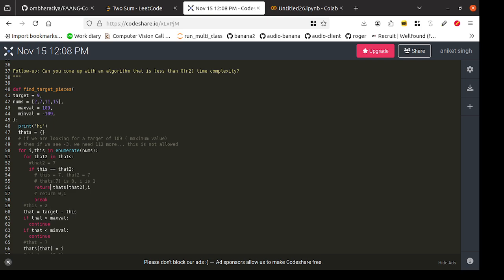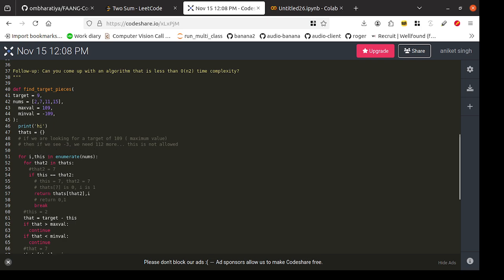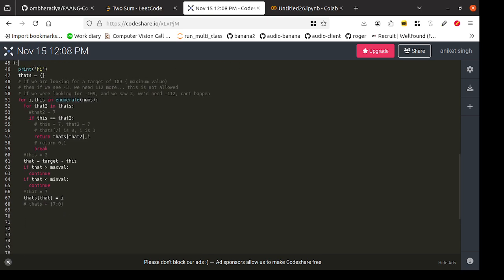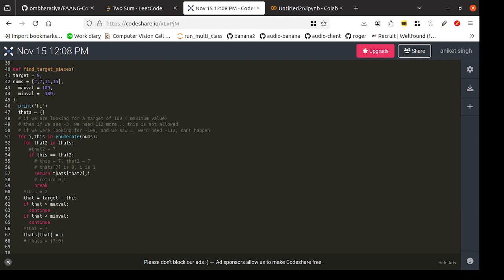Smaller than min val would mean that let's say if we were looking for minus 109 and we saw 3, we'd need minus 112. Can't happen, right? Is that fine or no? Yeah, that's fine. Okay, so that's what happens here. And if we end up here, then we are going to return none because that means we didn't find anything in the list at all. Is that okay? Yep.